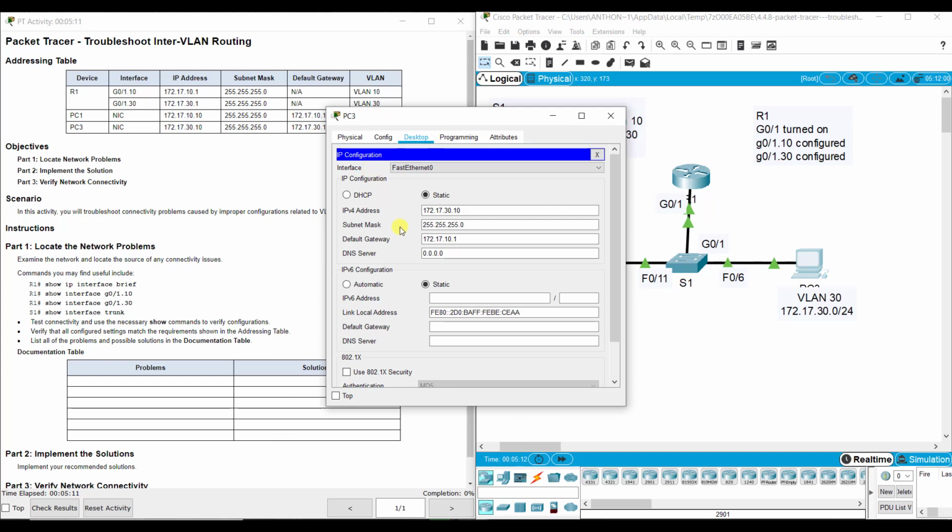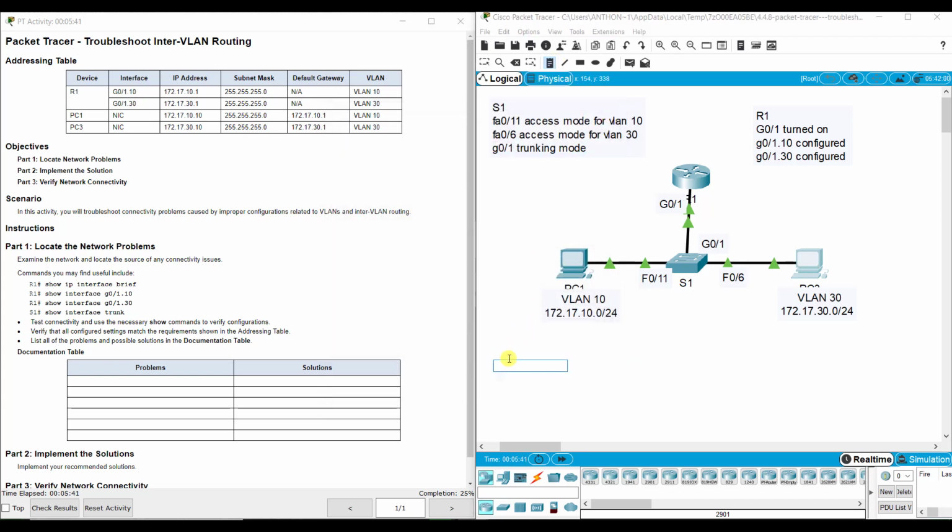PC3, we got 172.17.30.10, 255.255.255.0, but you do notice that they assigned the wrong default gateway. They assigned this the default gateway for the sub-interface for VLAN 10, and this needs to be in the same network. It needs to be 30.1, which is the VLAN 30 sub-interface. If they're in two separate networks, it will not work. So that was one of our corrections. We'll note down here that some corrections that we made were fix PC3's IP configs.